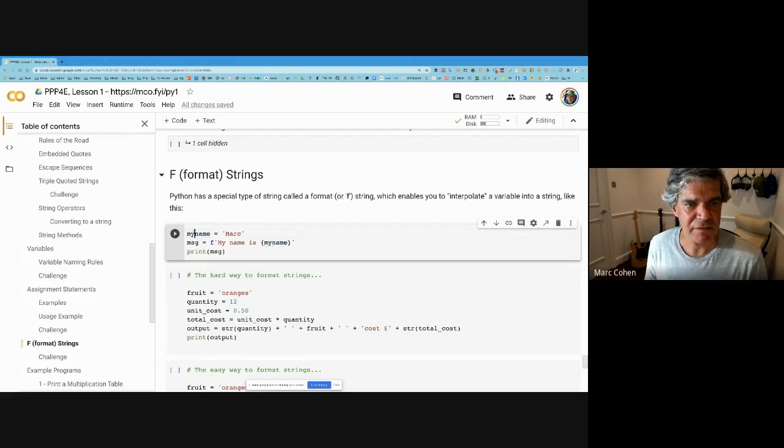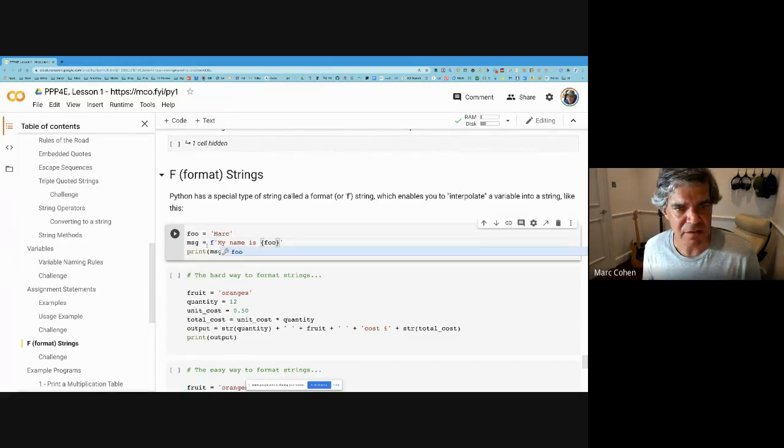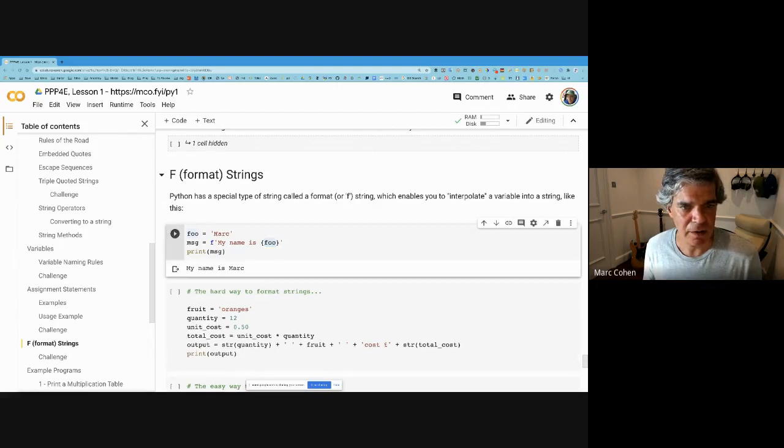So in this case, I've got a variable, my name equals Mark. It could be anything, foo, as long as I'm consistent. So I refer to it in this F string as foo. And what Python does is it says, okay, see the F, this is an F string. It means that I'm going to see these braces somewhere in here. And whenever I do, I'm going to substitute the variable for its value. So if I print message, I get my name is Mark.